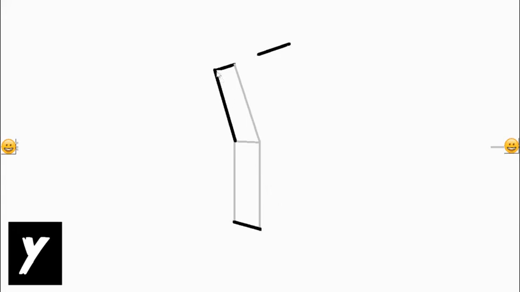Then I'm going to draw two lines going from the outside of this line to the outsides of this line. The one on the outside is going to be dark. The one on the inside is going to be light. And then we'll do the same thing on this other side. From the outsides of this line to the outsides of this line, the inside is going to be light, the outside is going to be dark. And once you see your Y, erase everything else.